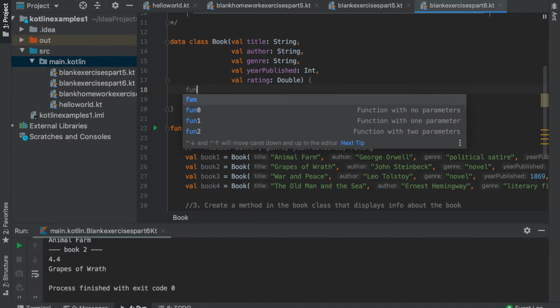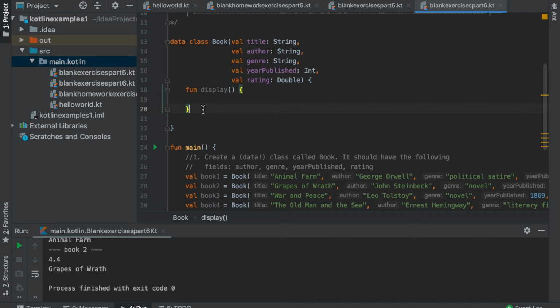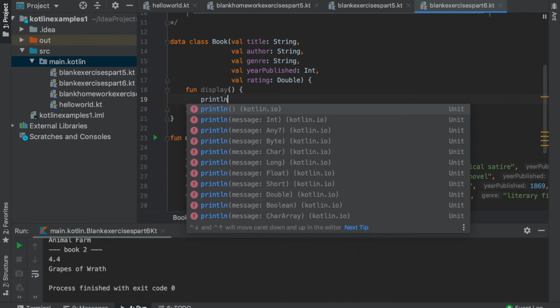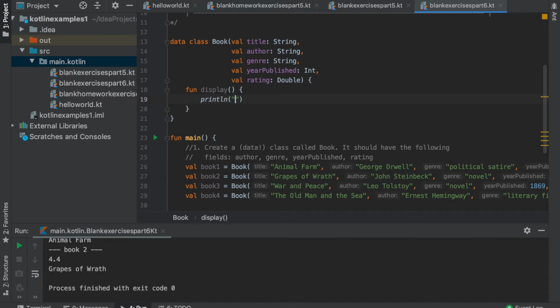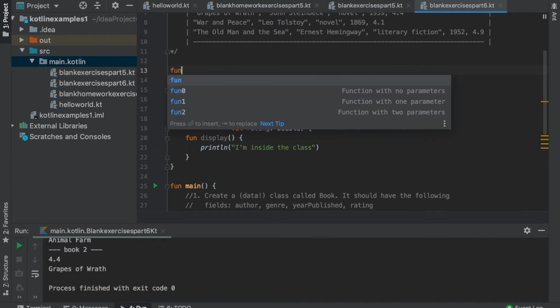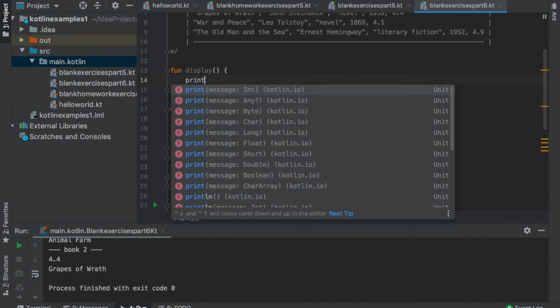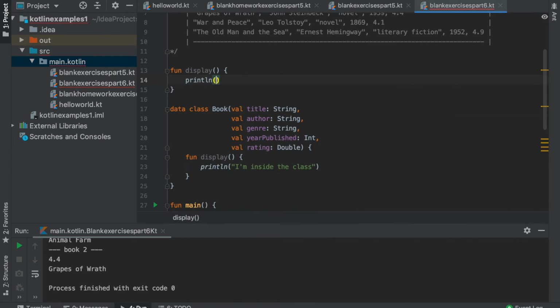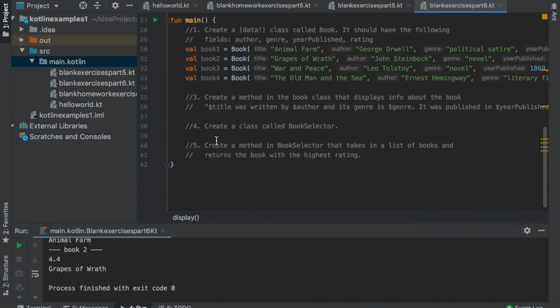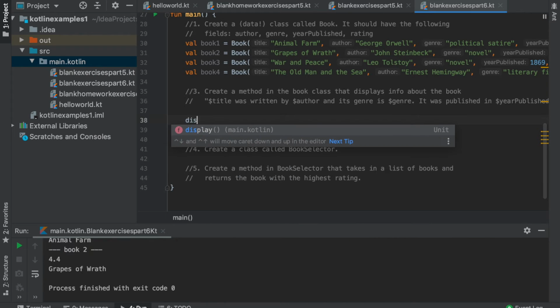And let's go ahead and type in something like display. All right. And then let's type in print line. And then I'm inside the class. Now what I want you guys to do is, and you've done this before, is just to create another function over here, also called display. But I want this one to say, I am not inside the class. So what I want you to try now in this area right here is just to type in display.